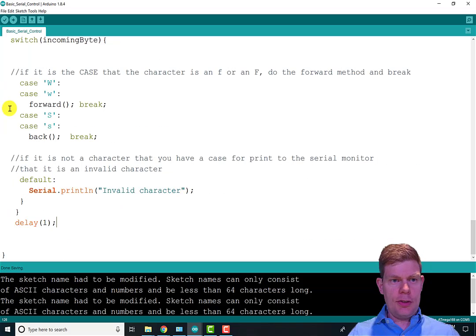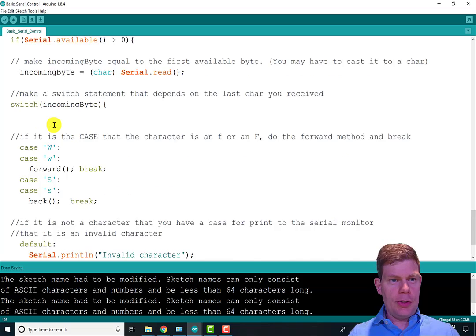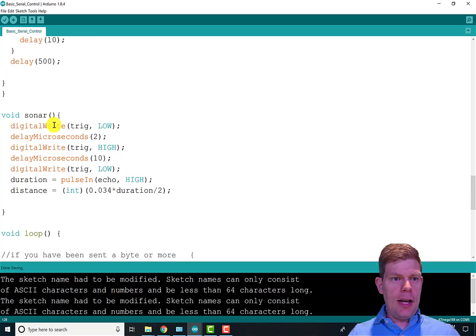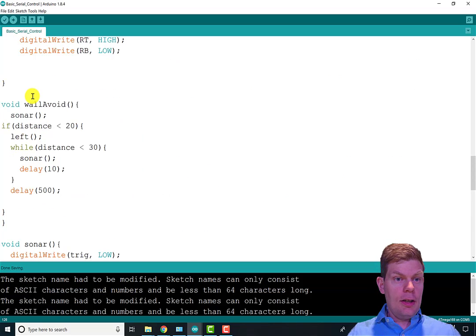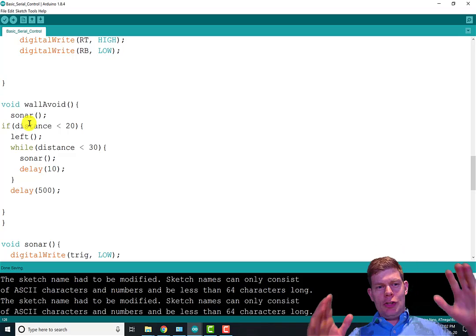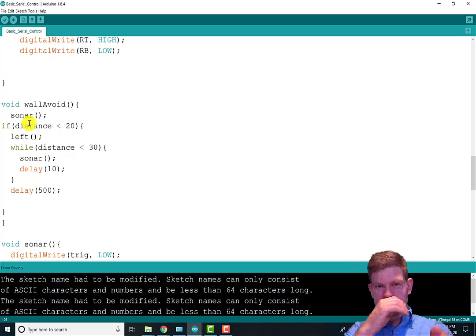Keep in mind, mine's unfinished. I just have these two, forward and backwards, so I won't be able to turn left and right. That's up for you to add. And if you feel like it, you could also add an autopilot. But again, you'd want to mess with this so it doesn't end up getting in some sort of logical problem where it's too close to something, so it will not leave the wall avoid method.